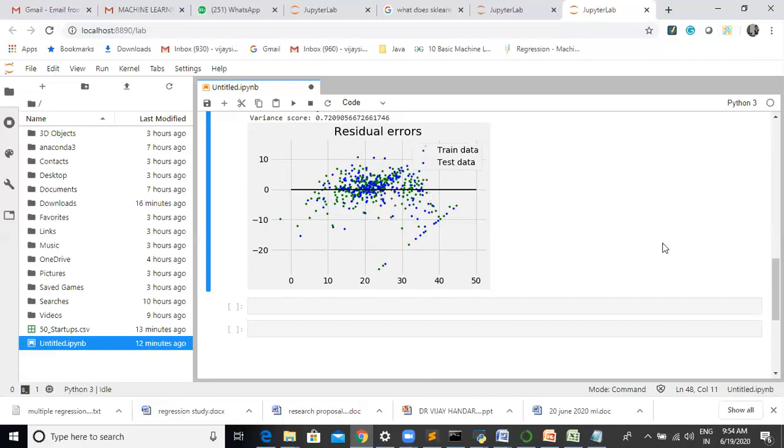So this is the multiple regression which we have discussed in this session. I hope you understand this code and this technique of multiple regression. Now we will see experiment number 3 in the next session.